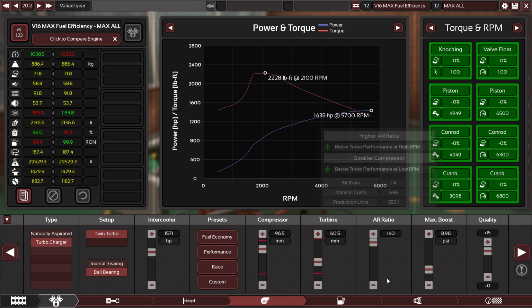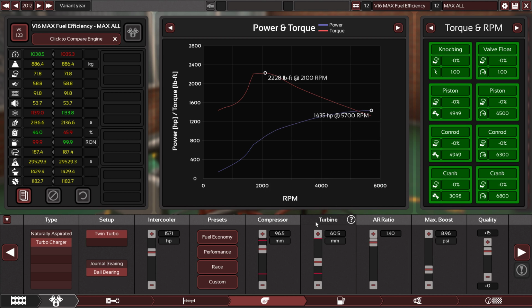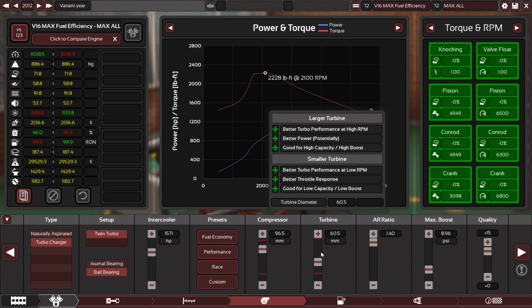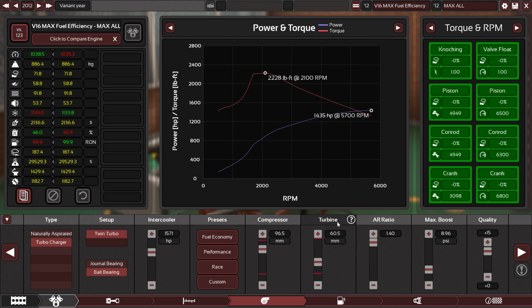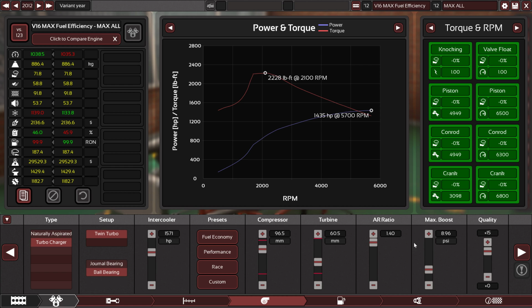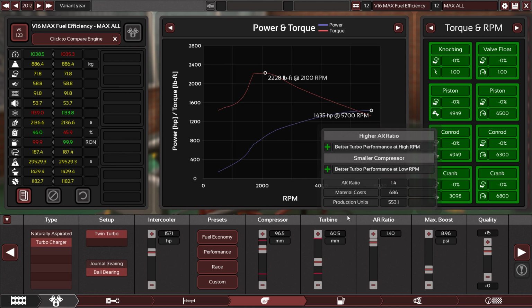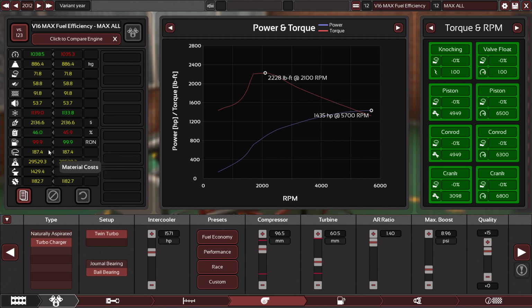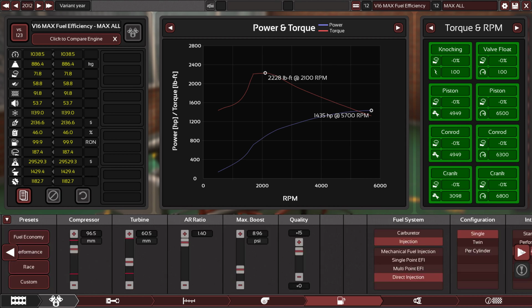Always start with maximum AR ratio and minimum, extremely down, on the turbine. This way you will get really low end torque and much more fuel efficiency. And then start to adjust the compressor size and the boost according to your goal. If you are making max power, you can keep an eye on the power and torque and octane. But if you are going for fuel efficiency, adjust these according to your fuel efficiency gauge. Quality does the same thing: more reliability, more fuel efficiency, and low end torque.